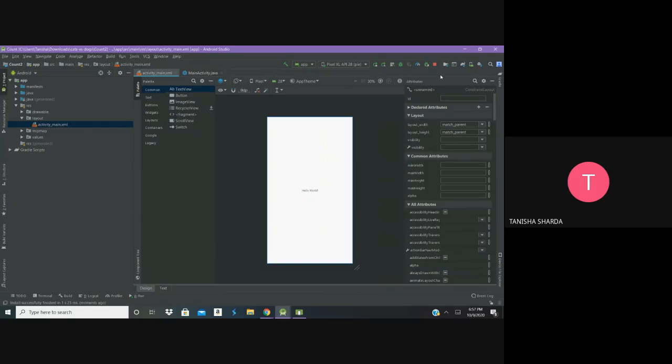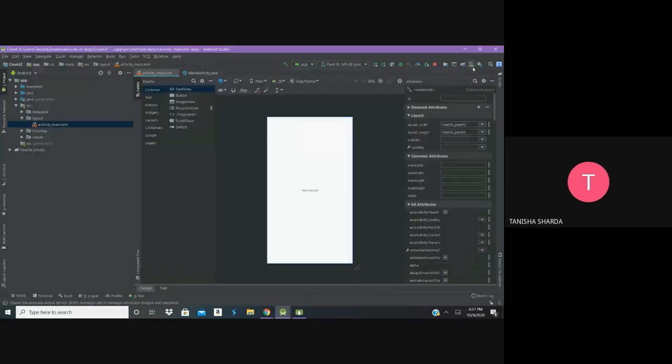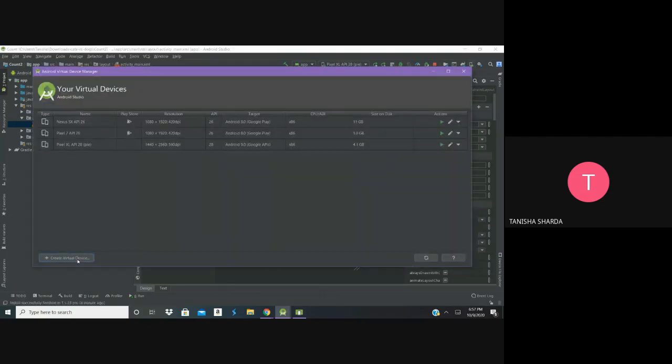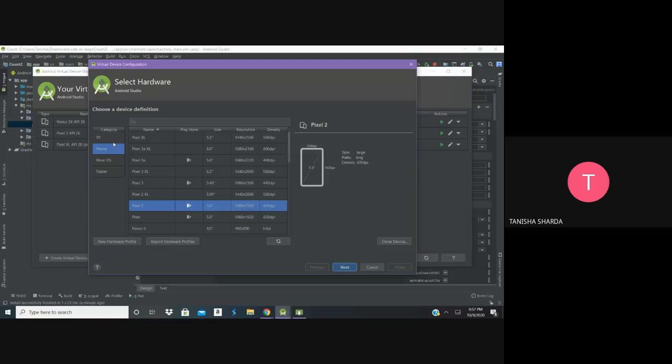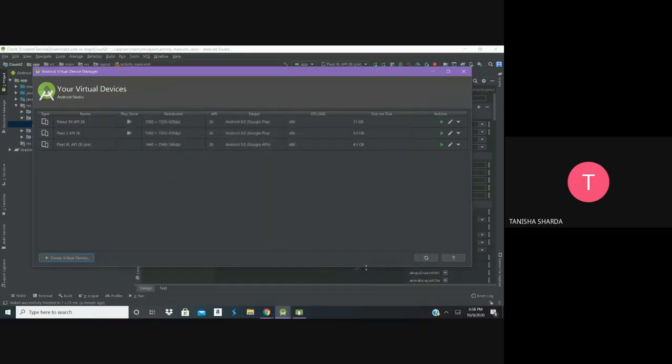And if you want to create a virtual device, you can use this option where there is a phone icon, create virtual device. From here you can select what type to create, phone, TV or whatever. You can select the model of the phone and which Android API you want, and so on. But I'm not creating a new one because I already have a lot of emulators.